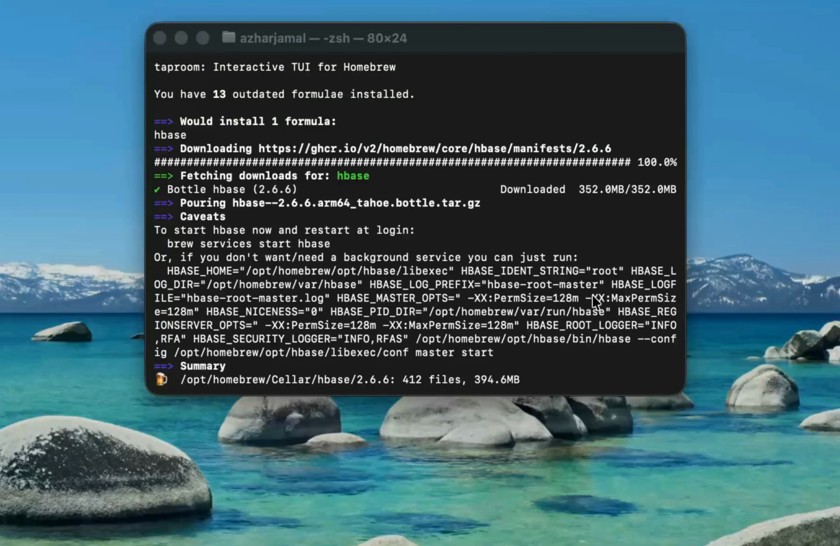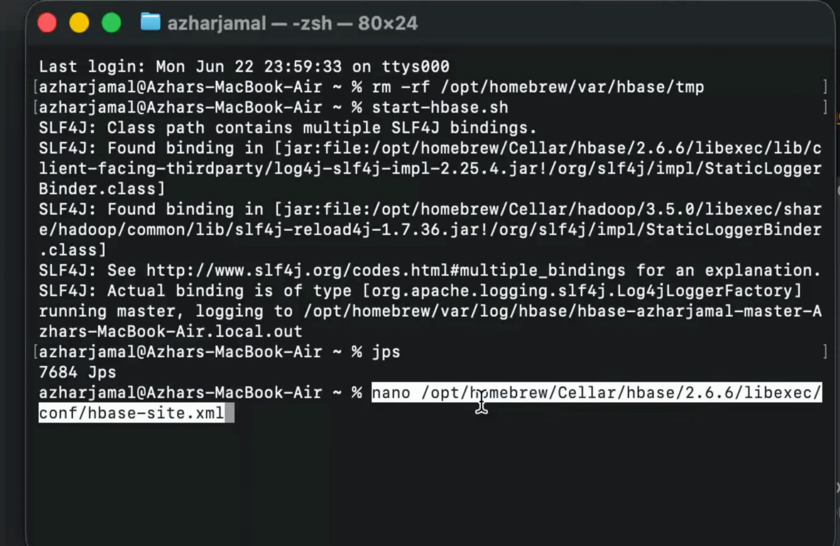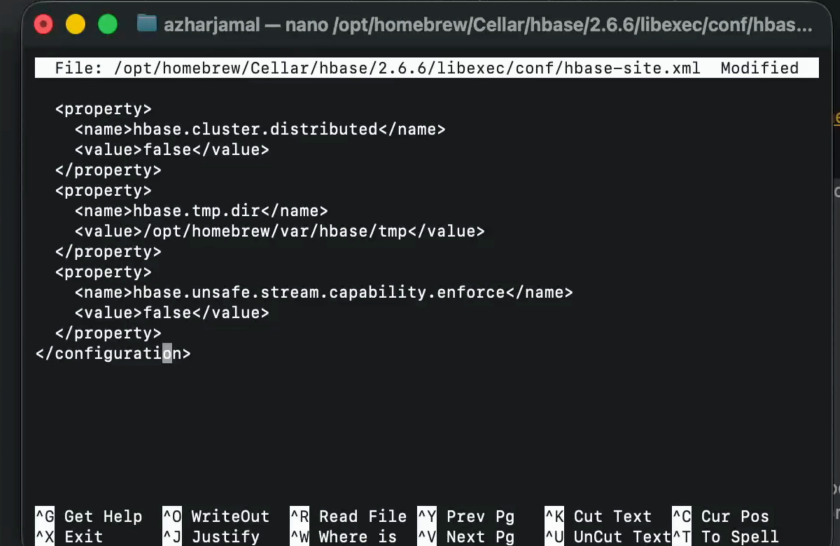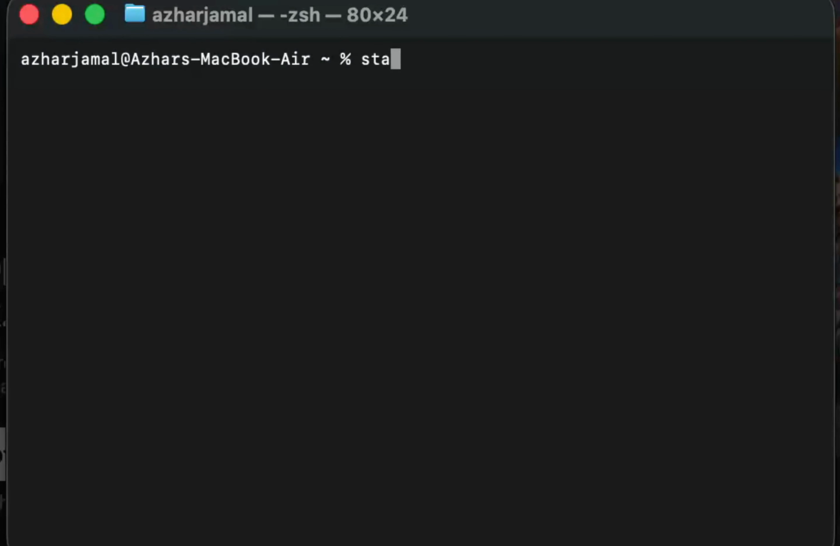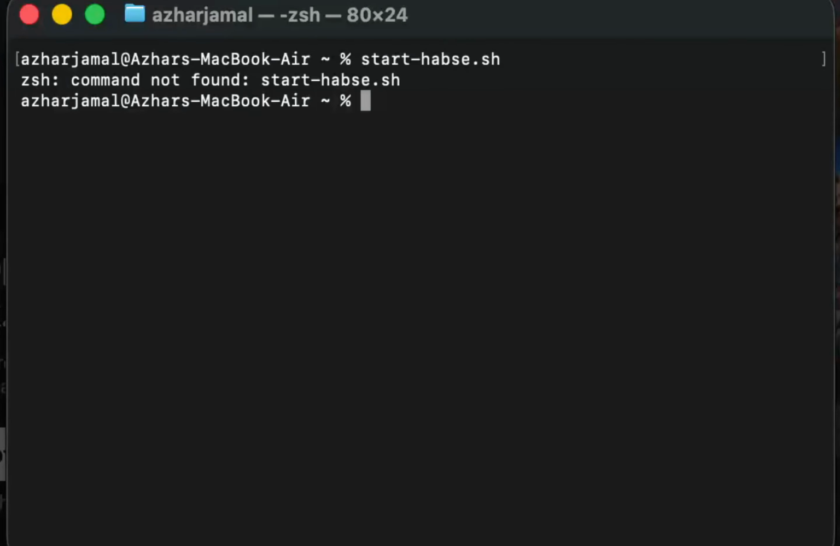Then let me go to .zshrc. Let us now open this. Okay, so then what we have to do, Control O, enter, Control X. Okay, start-hbase.sh, click on enter, and click on enter.